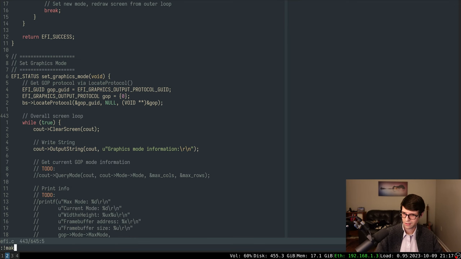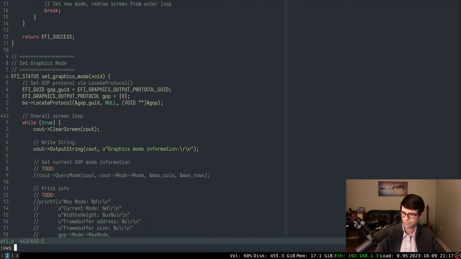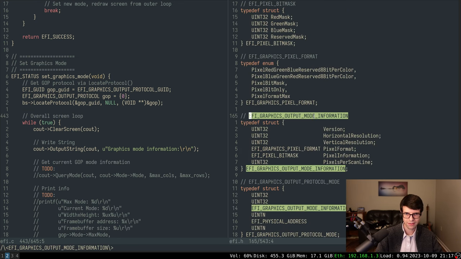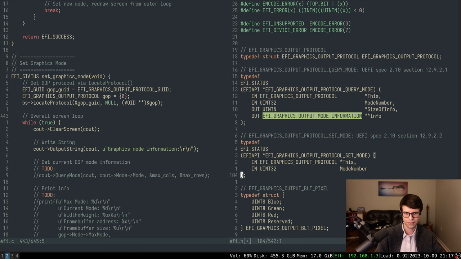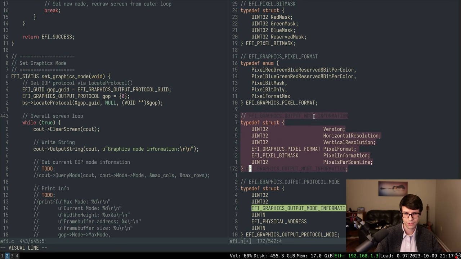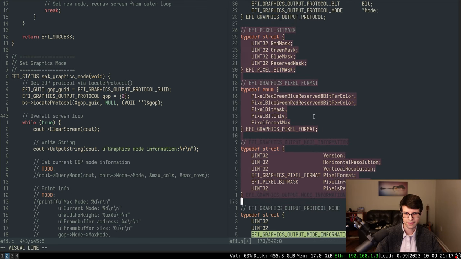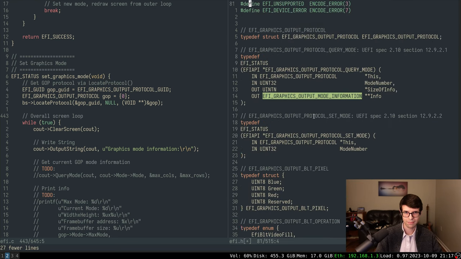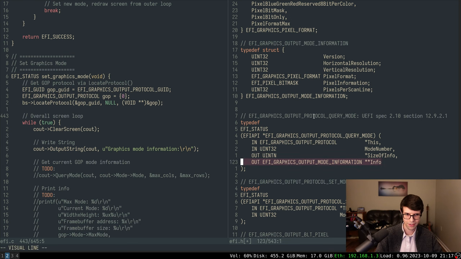So hopefully that works. We have a bunch of errors. Unknown type name, graphics output mode information. That's not good. Was that at 95? It doesn't know what that is because it's probably after it. Okay, we can put this after that, except it has to show up before the mode. This needs to be after the pixel format and the bit mask. Let's copy all those three things. I'm going to cut that out and put it above the mode info struct, because it has to be before the mode info struct in order for that definition to work.